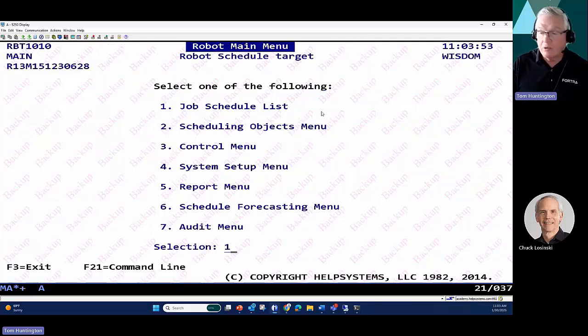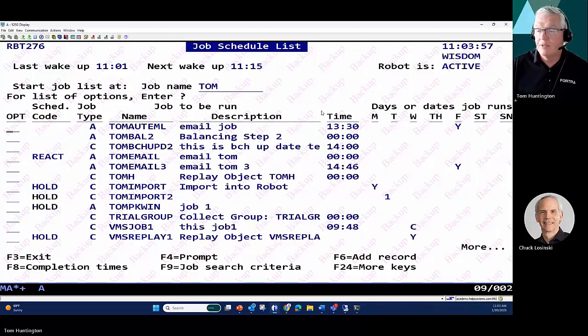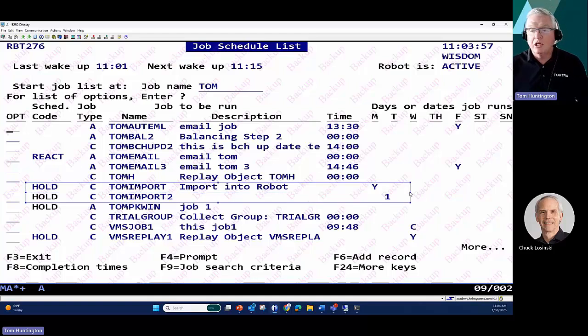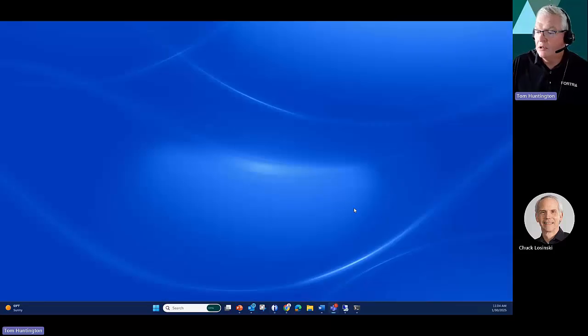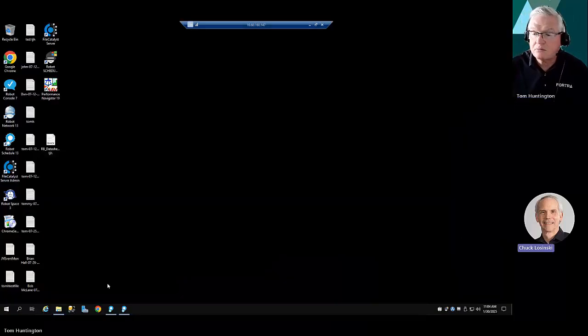And now if we go into robot schedule green screen, there we go. Those 2 jobs are there. They're on hold. And now we can go in and make them dependent on another job or do all those fun little things that we do with robot schedule. All right. Any questions on that, Chuck? That makes sense? No, perfectly clear.